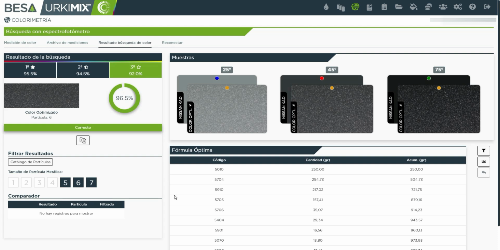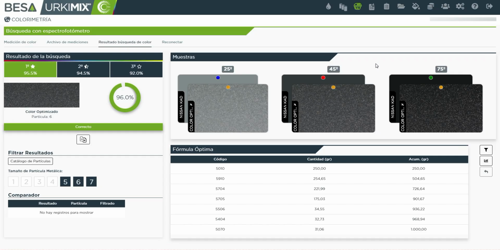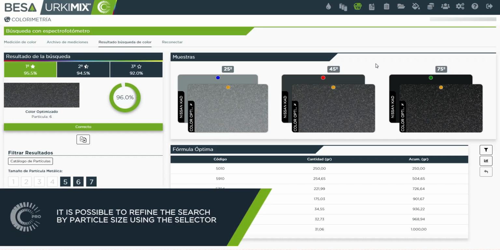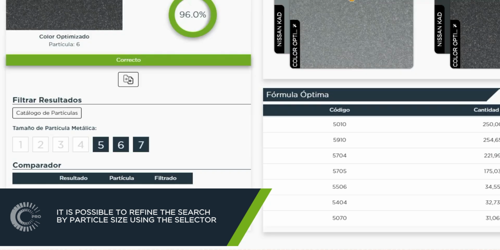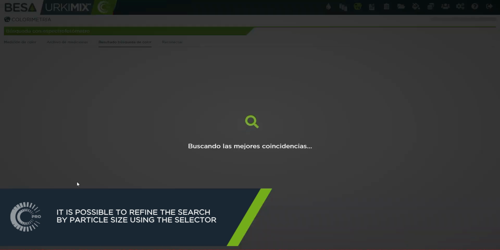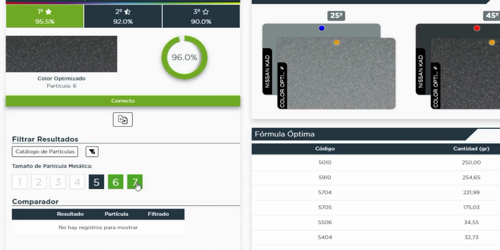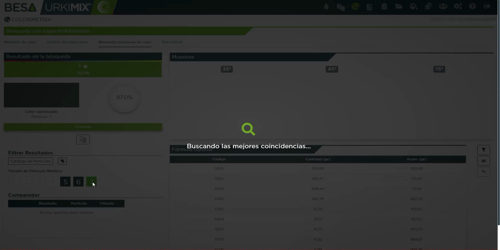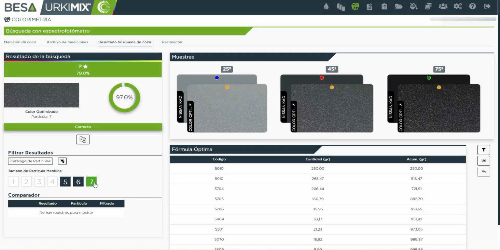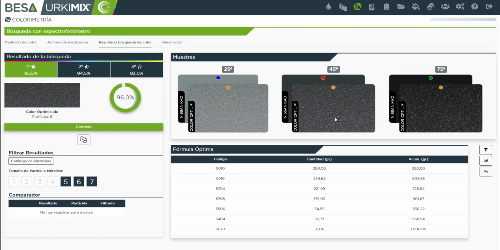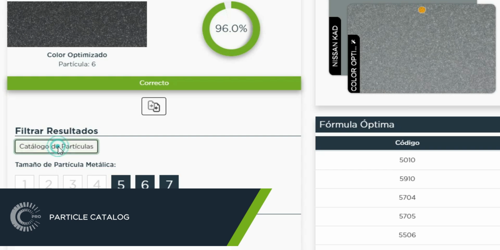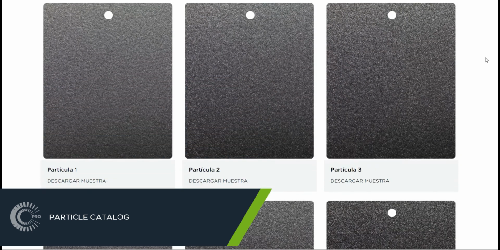You can refine the search by filtering by particle size using the selector, which will show the different existing particles within the result set. By selecting a size, the software will filter the results and display the three best matches that contain the selected particle. Additionally, you can consult the particle catalog to visually compare different sizes before making a decision.